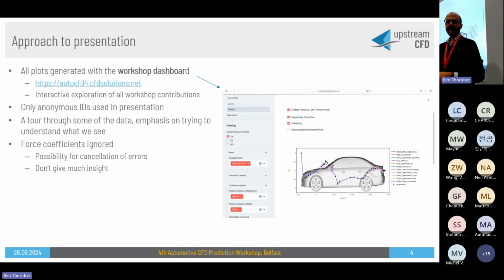I'm just going to take a tour through the data, show you some of the things I found, and the emphasis is trying to understand what we're seeing. Where's this coming from from the point of view of scale resolving methods? In doing that, and this builds on what Gary was saying, I've willfully ignored the force coefficients because you can get a lot of cancellation of errors, and they don't give a lot of insight. They don't really help you understand why.